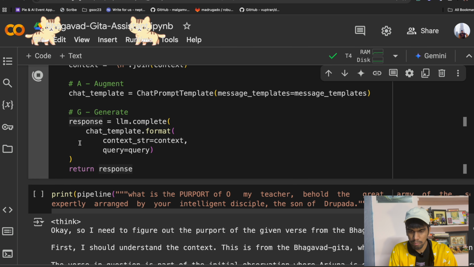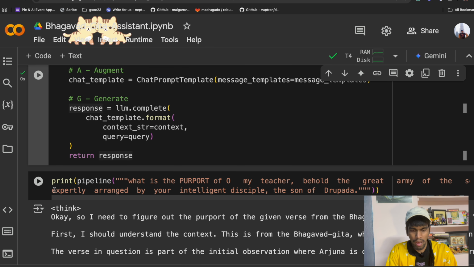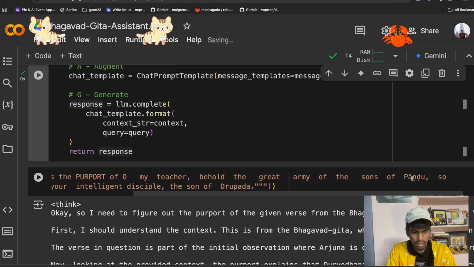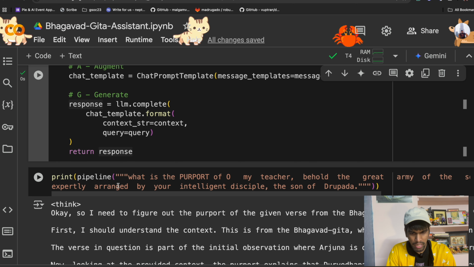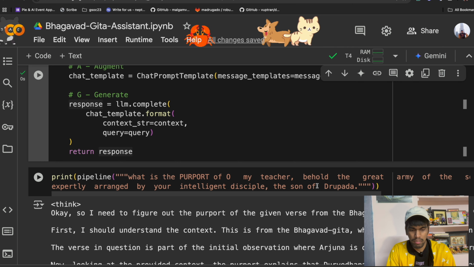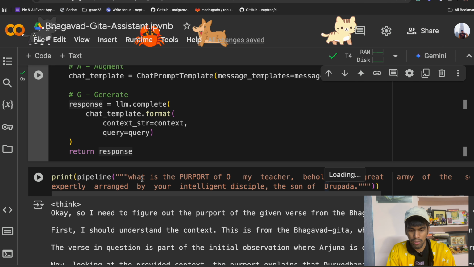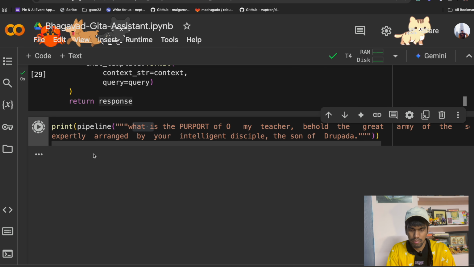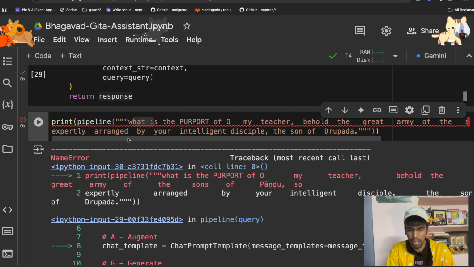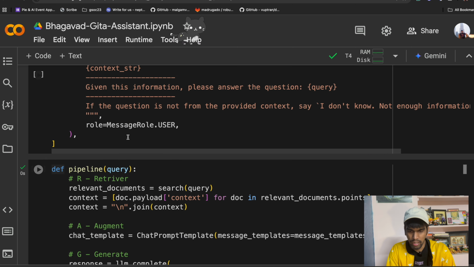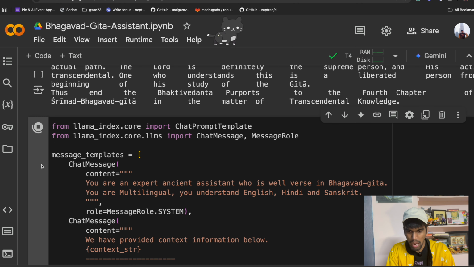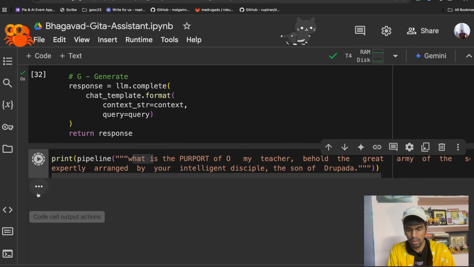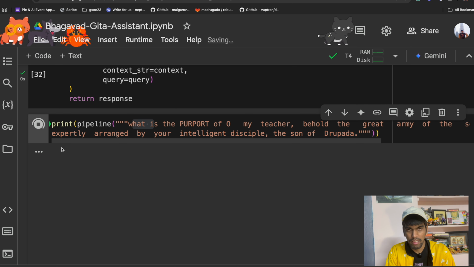I will run this cell, and then you have a prompt saying, "Oh my teacher, behold the great army of the sons of Pandu, so expertly arranged by your intelligent disciple, the son of Drupada." Now what you need to do is check what is the purport of it, and if you click on this, this is the first user query that I am passing. Okay, I didn't run this cell, my bad. I'll rerun it. I didn't run chat prompt template, so it threw an error. I reran that particular cell.